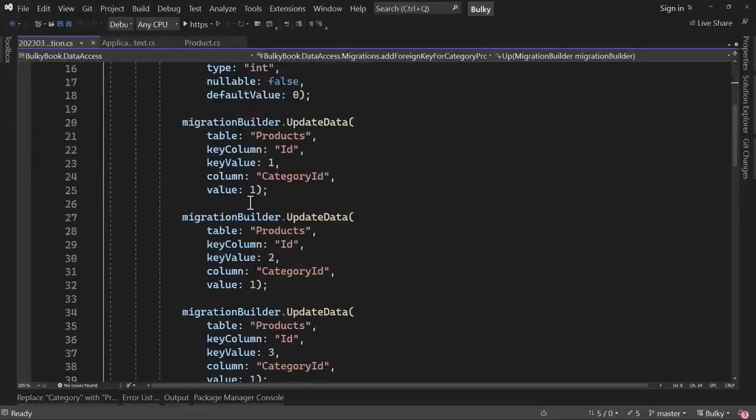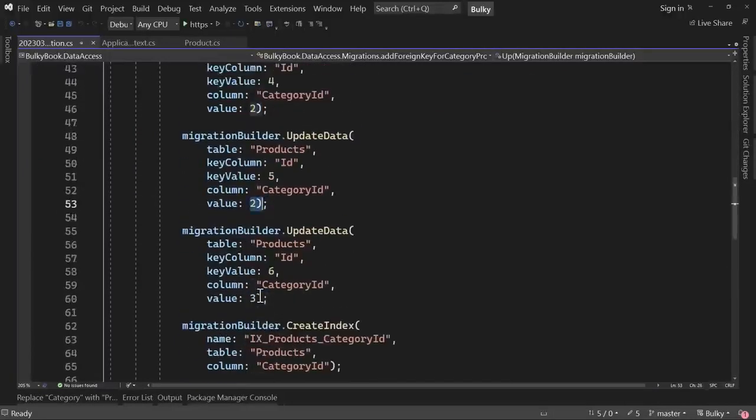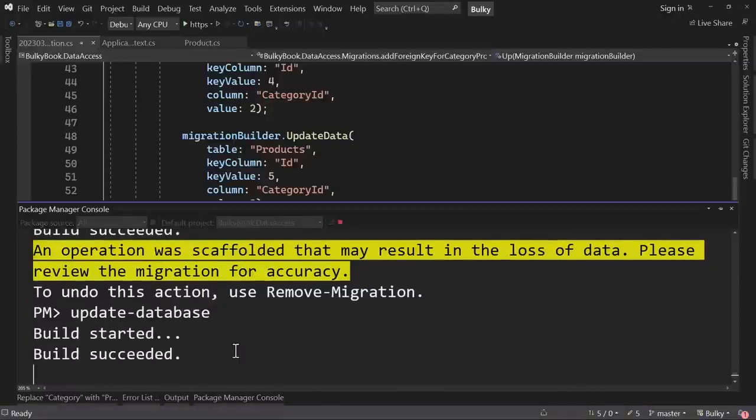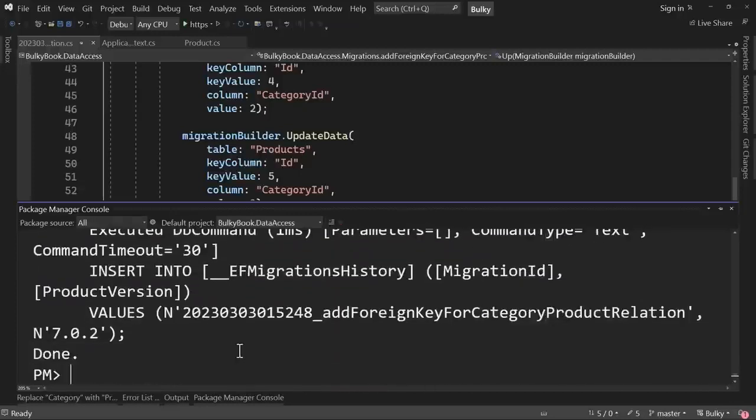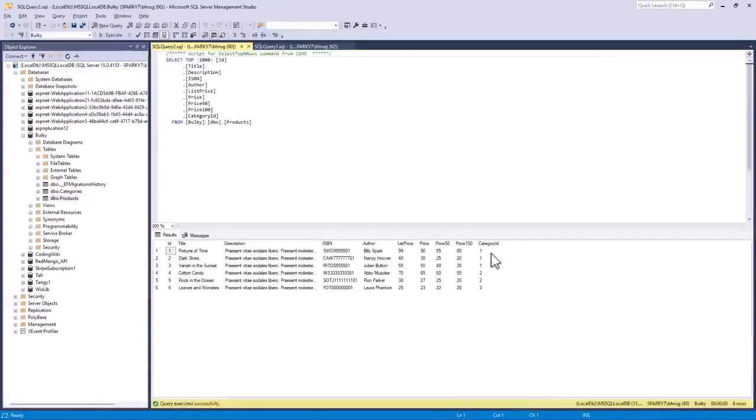Perfect. Let me see the values. Yep, we have the correct value this time, and that looks good. So our migration is looking good. Let me update the database. And perfect, that is done. Let me go to SQL Server. We will do select top 1000. And great, we have category ID.